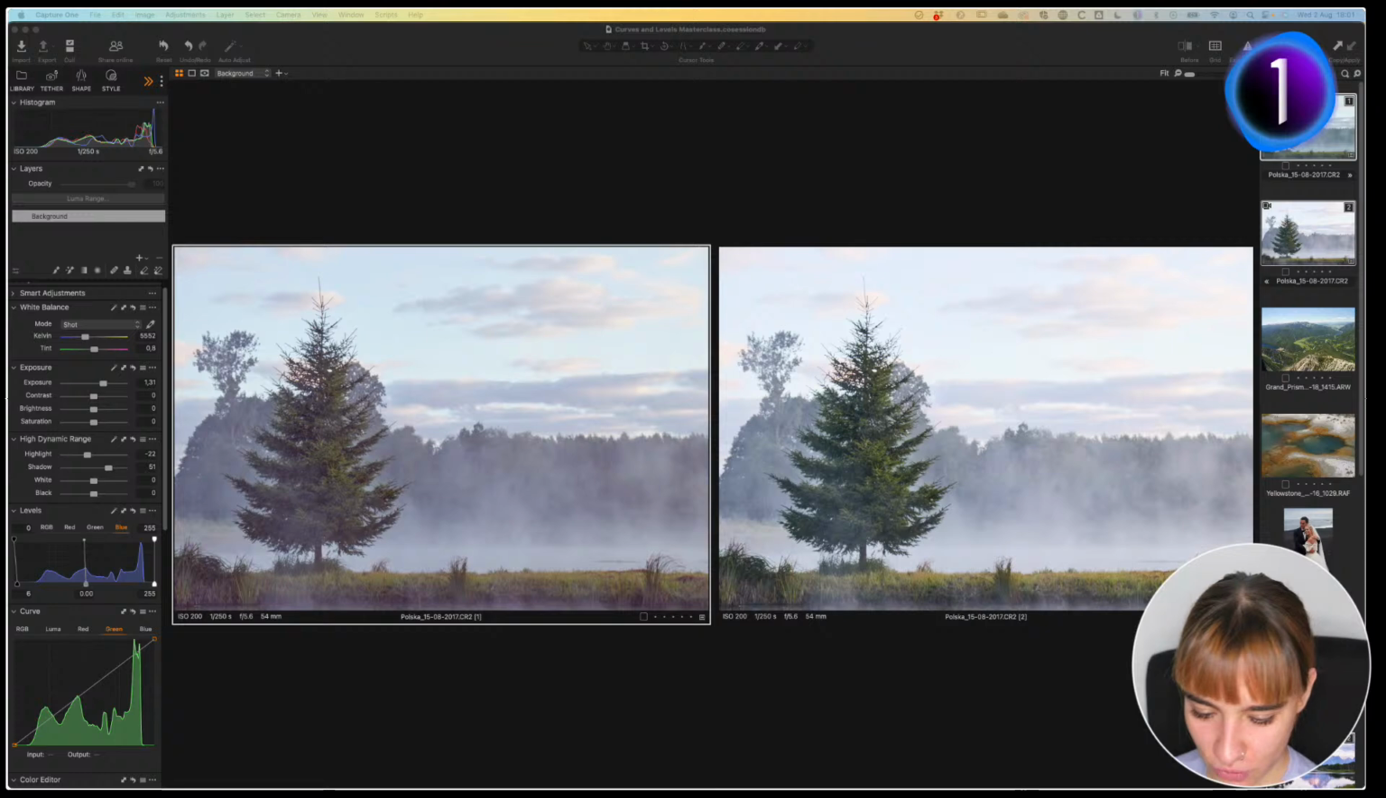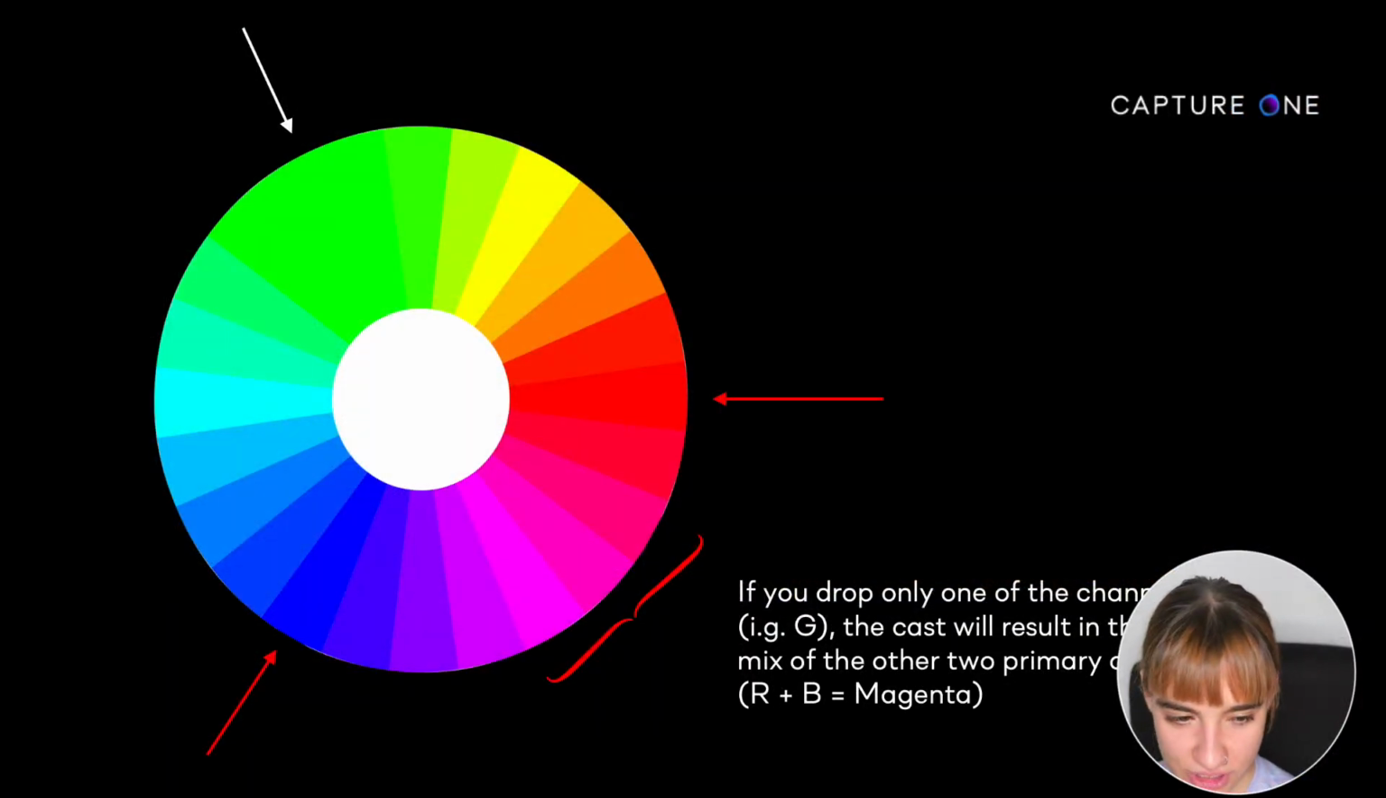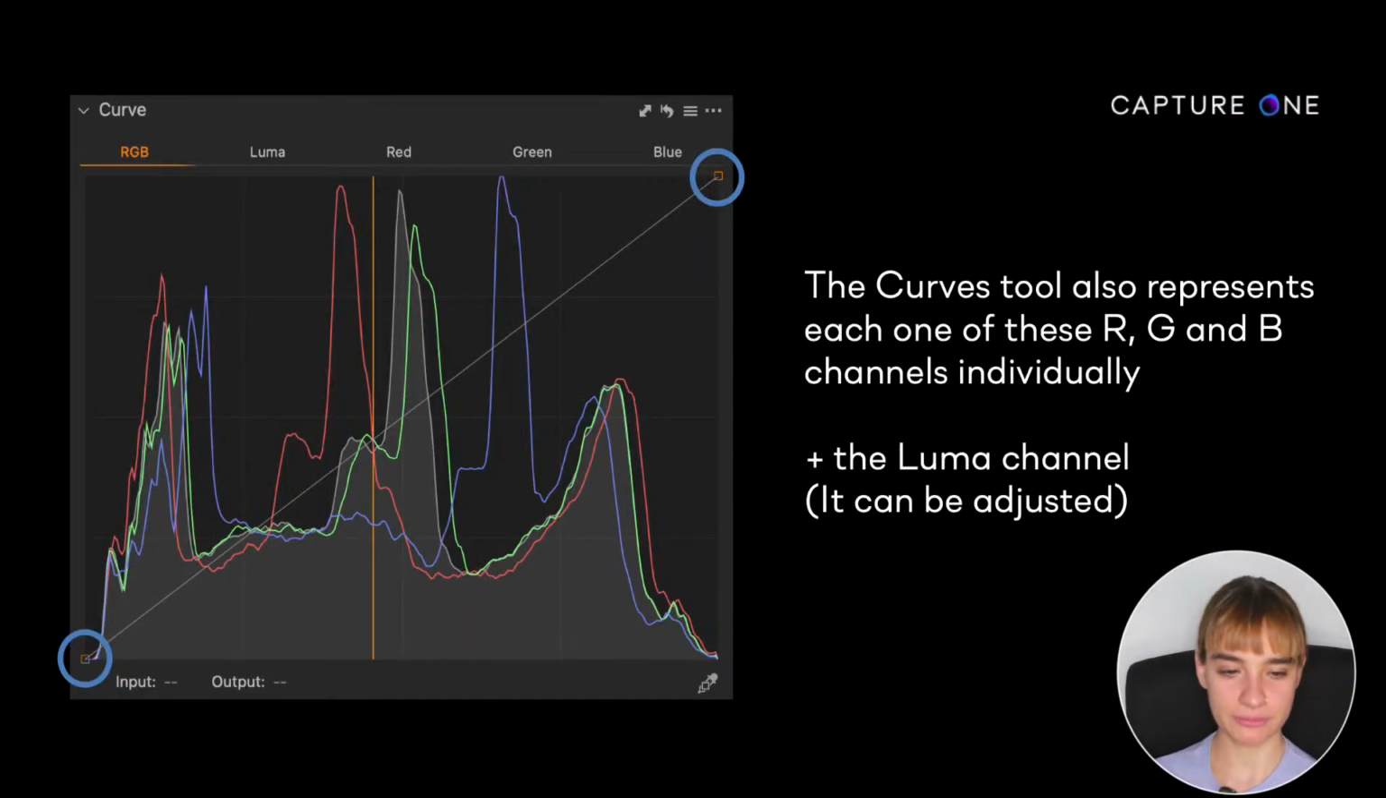For that, I'm just going to go to my PDF for a second, and let's see the difference between the levels and the curves tool. So first thing about the curves, they work in a very similar logic as the levels do, but they are a little bit different in how they operate.